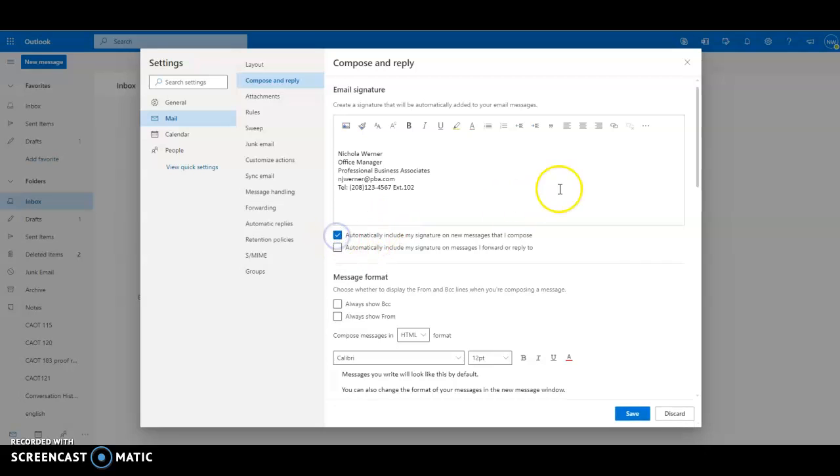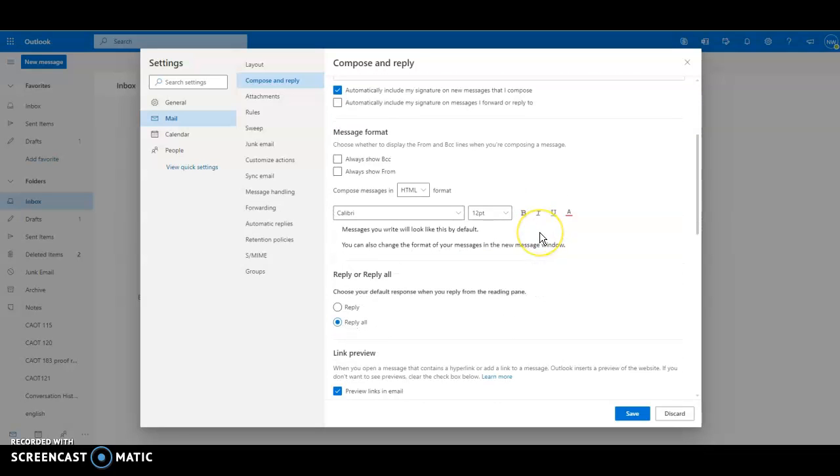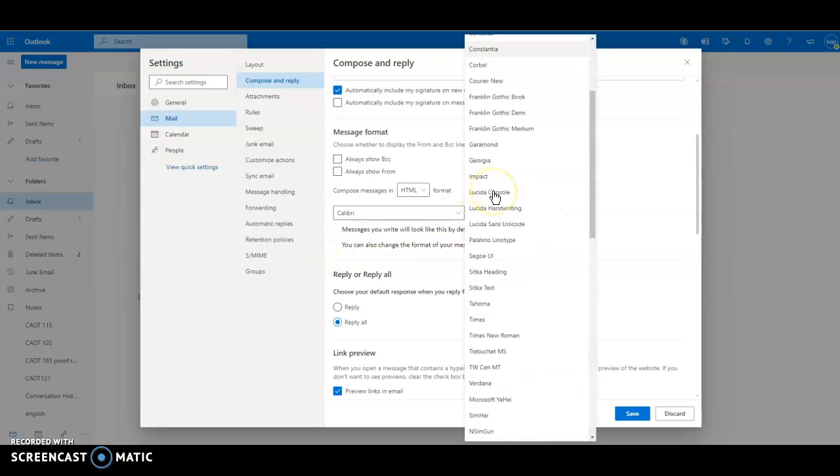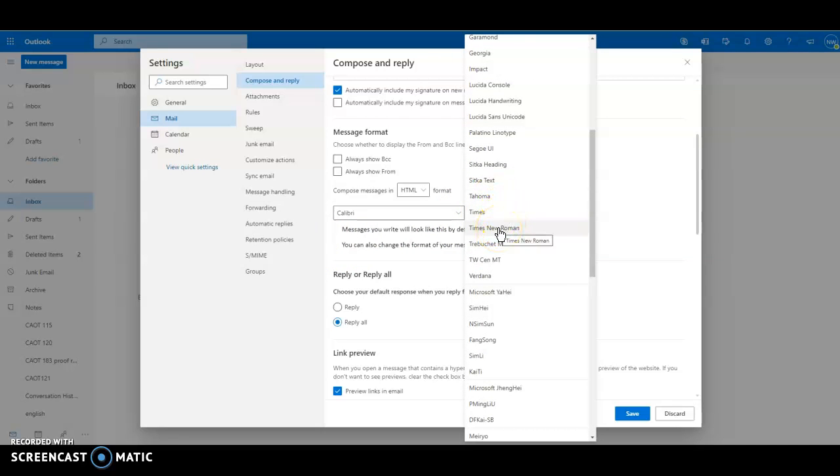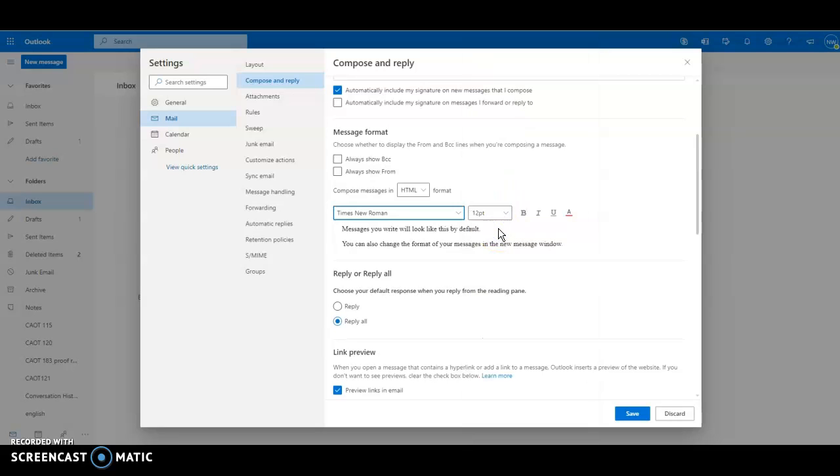If you click that right there, that will automatically put that signature on all your emails so you never have to worry about it in the future. Something else I would like to show you down here is where you can change your font. I'm going to change this to Times New Roman, as that's the one that Jeff likes. When you've done that, just click Save.